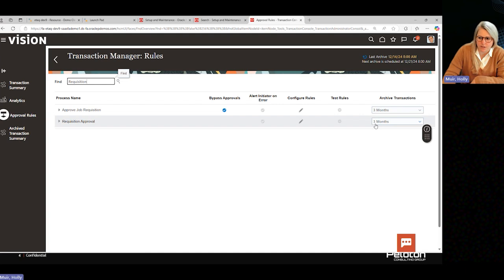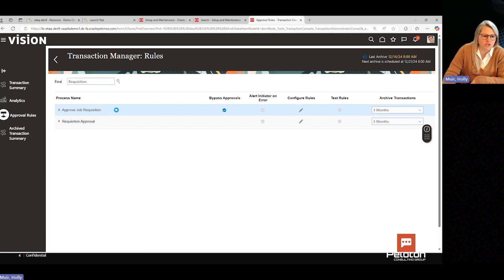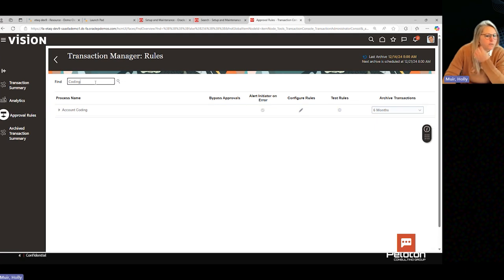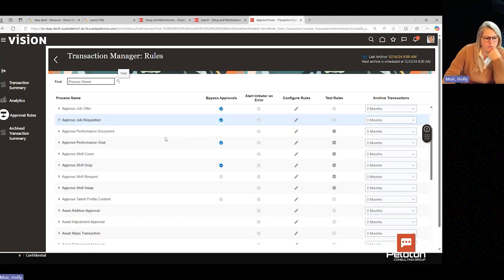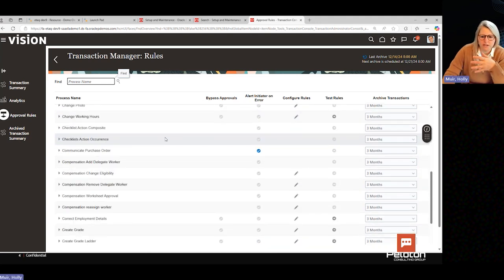The last time that this particular rule was archived or reviewed was 3 months ago. You could see this is a job requisition, approval for a job requisition if you're using HCM. And this rule is being bypassed, which means it's automatically being approved. I could look up coding, right, which is account coding on an invoice. Depending on how an invoice is coded, it routes to certain people on that coding. This rule itself, again, I could go into right from here. Or if I'm just browsing, they are in alphabetical order here, and I could just start walking my way through this whole list to see what is available for me to build.